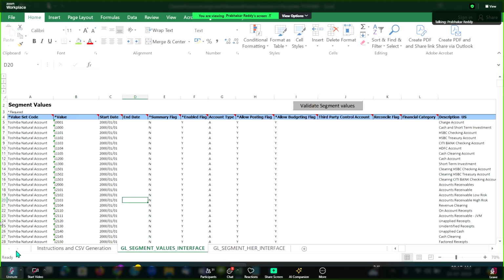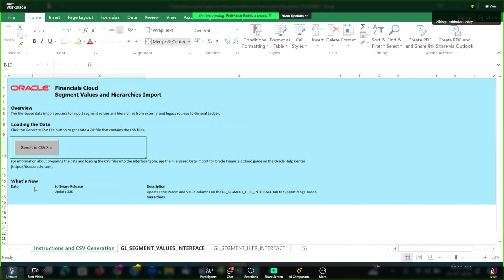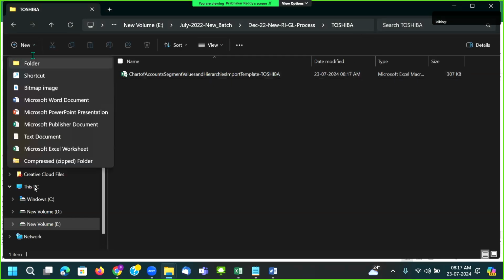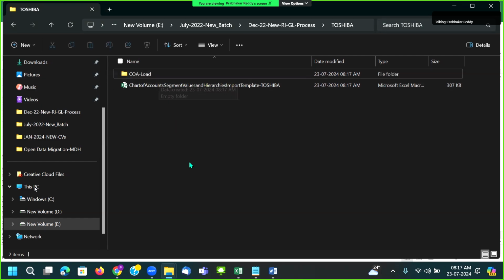Go to this instruction CSV generation sheet. So before that, I created one folder right here, specific to Toshiba purpose. So create one more, COA load. Whatever it may be, you can put any folder, but you can create one folder to save the GIF folder.